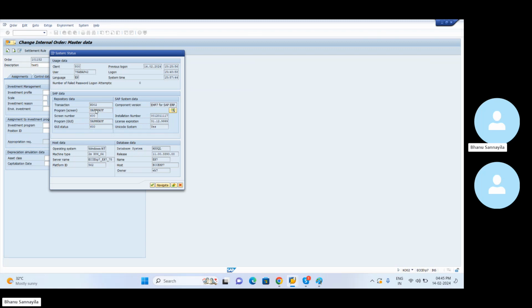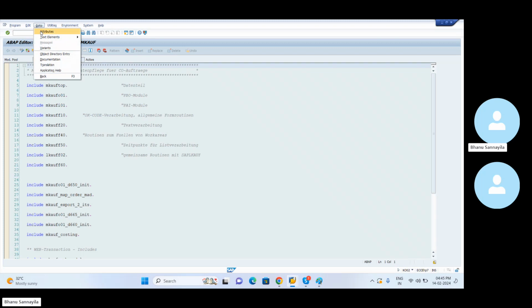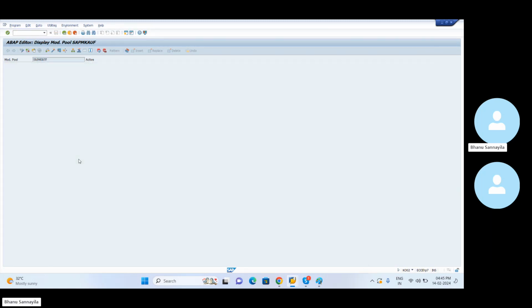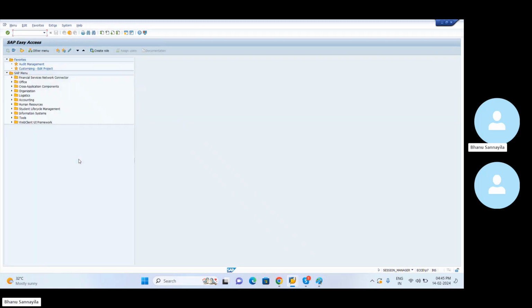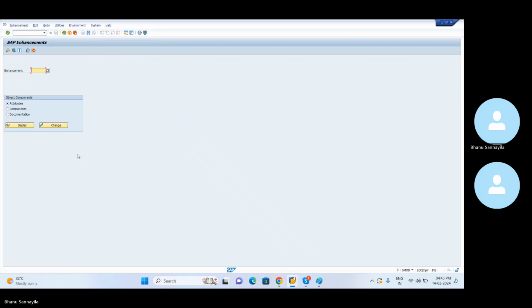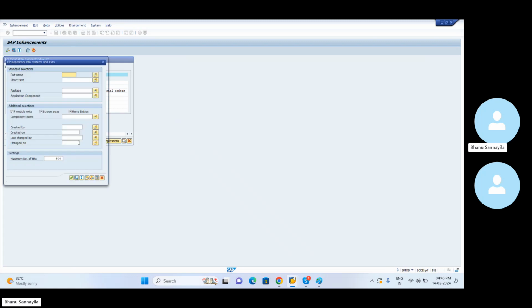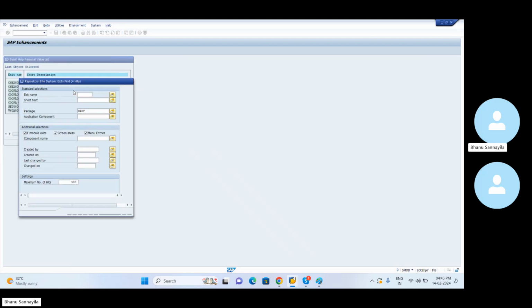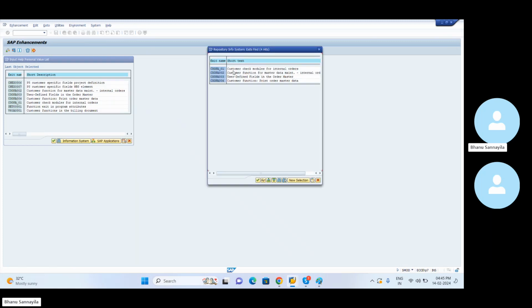Right now, let me double click on the program. This is my program. We know the package. The package is KAUF. Since I know the package, I know how to use F4 information systems, AAUF. That's it. Enter. So I got a total of 4 exits for this particular package.